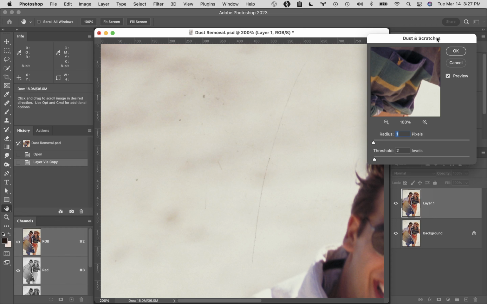When Dust and Scratches opens up, you'll see there are two controls on it: radius and threshold. I'm going to ask you to zero them both out. Radius you can't get below 1, but threshold you can get down to 0. I want to explain what they both do to begin with, and then I'll show you how to use them. The first one is radius, and what radius does is look at how big your dust spot is.